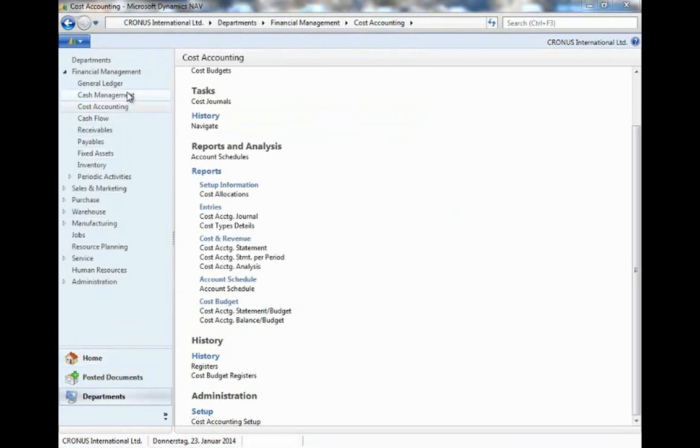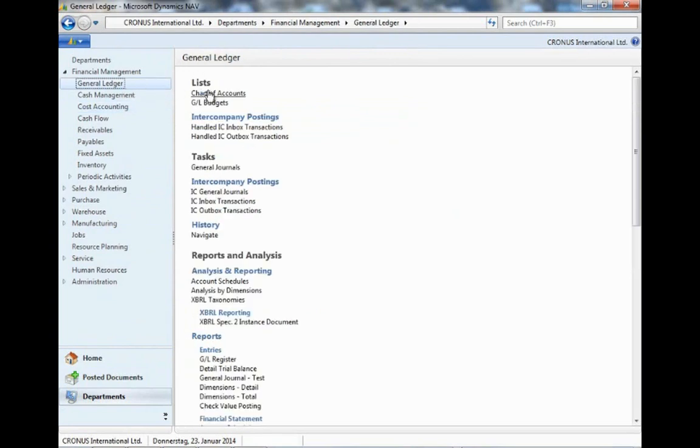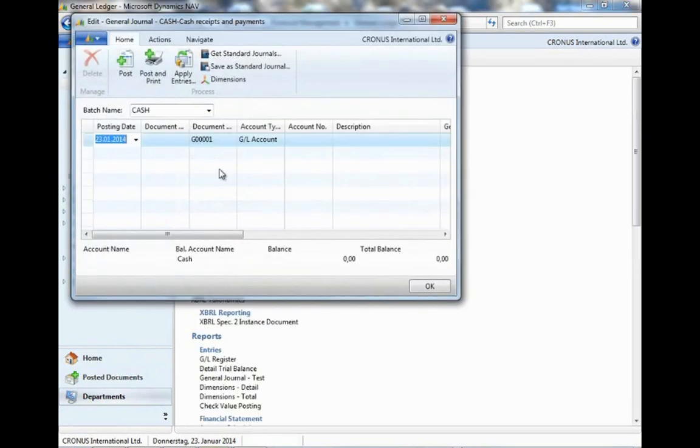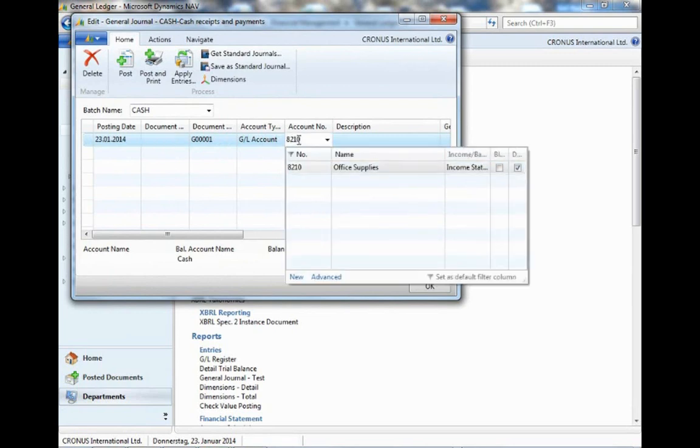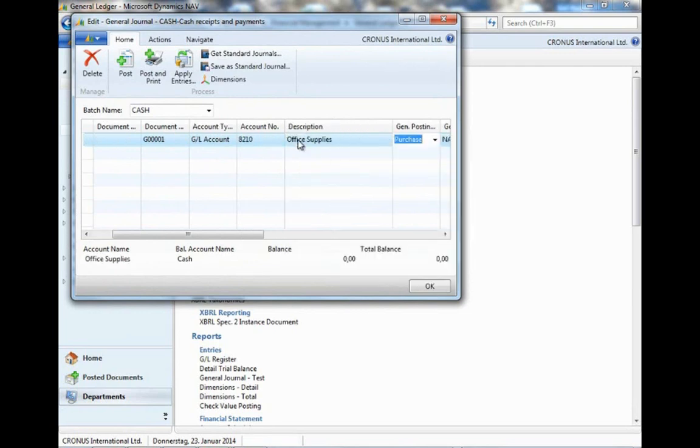And I will go to the general journals and enter a manual posting here in the general journal, not on the cost accounting. So I will keep this to the work date, which is the same. Document type I will leave empty. And let's enter account number here, office supplies, purchase, 1,500 euros. And I have a balance account automatically set up here.